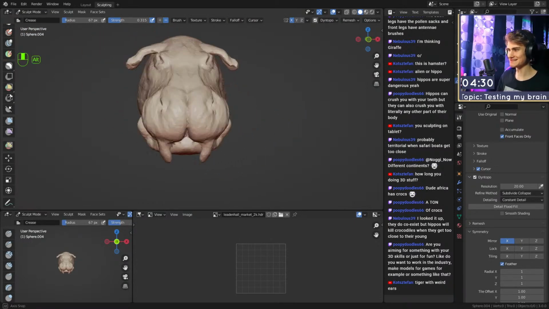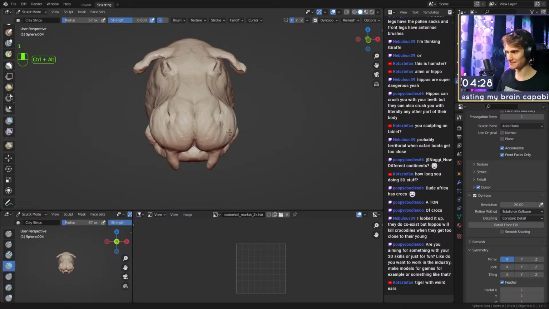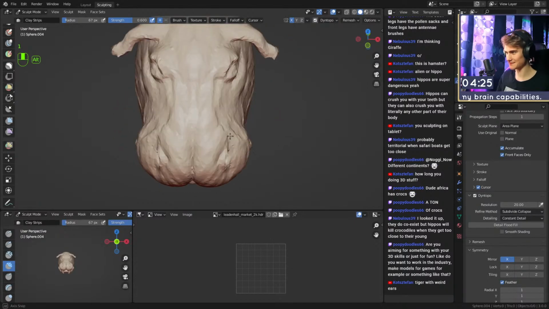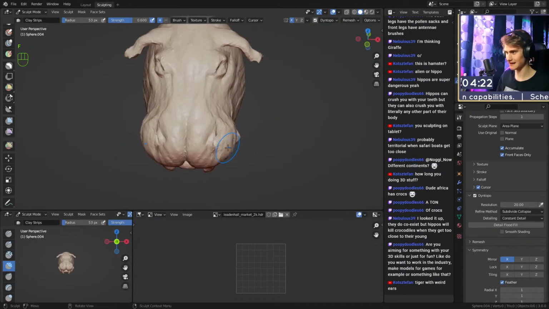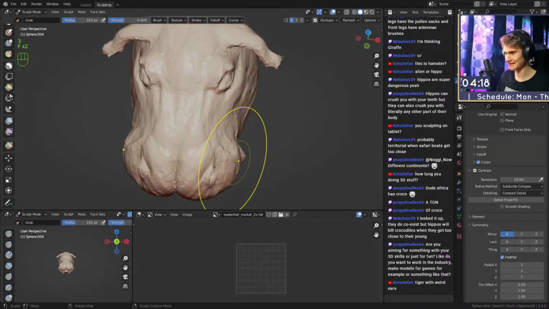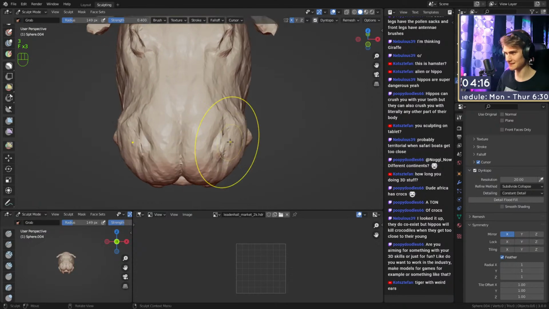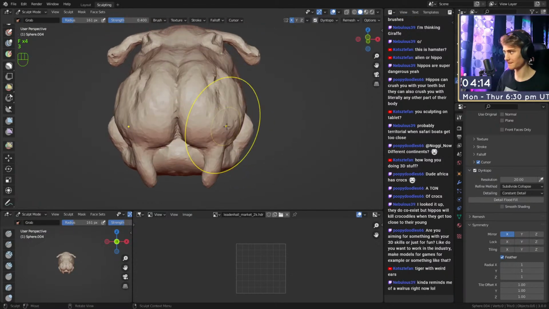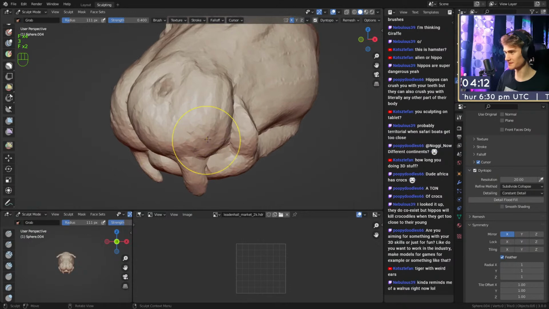So the teeth on the side look weird. I'm fairly happy about the nose, but I'm not that happy about the rest. I like the sort of shape that we have here in the middle. I think that's sort of what they look like, but something's not right about this. Tiger with weird ears? Yeah.